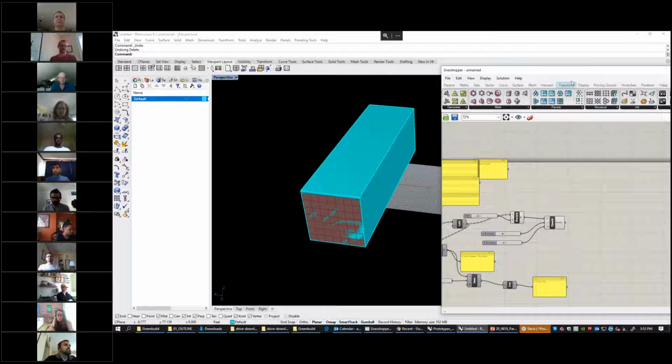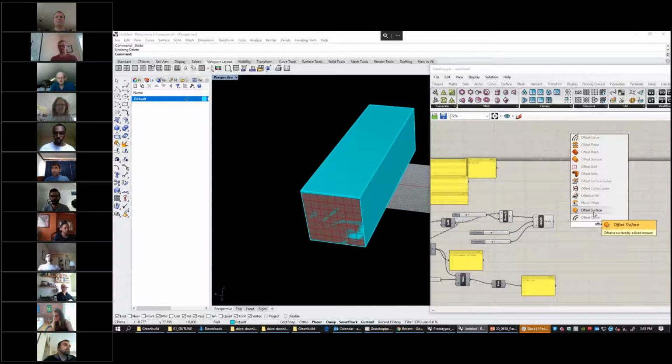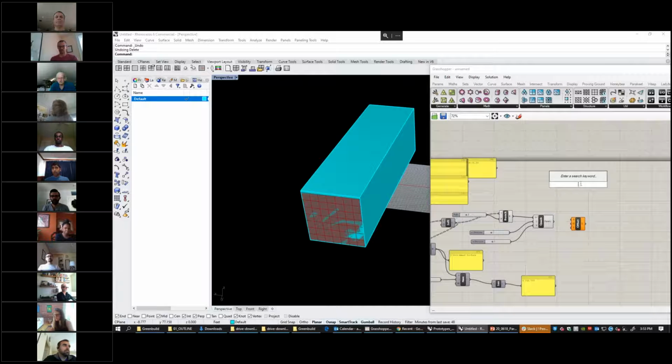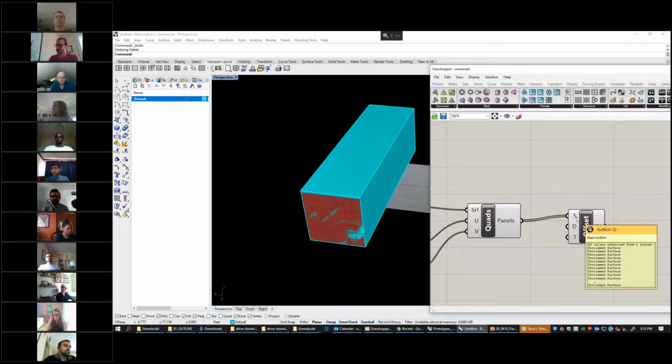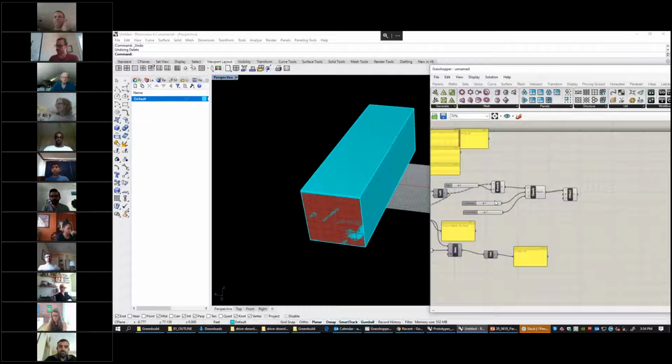Let's try to offset this surface and make a smaller window frame within that. So you use the offset, it's offset surface. So let's just plug that in. It's looking at the surfaces and the distance. Let's just put in a fixed distance. You can even just use a panel to plug in. Or, you know what? I'll use one of these sliders.